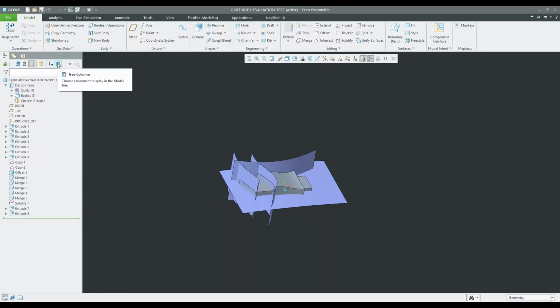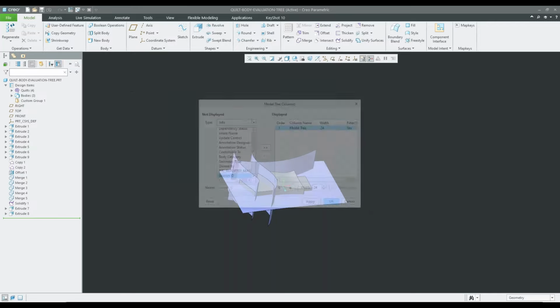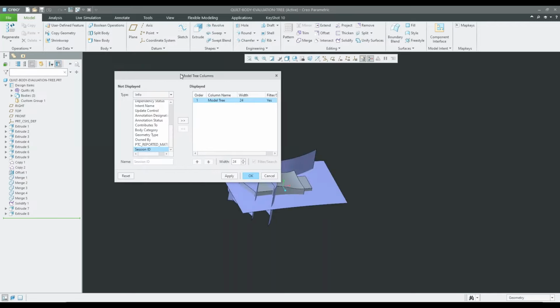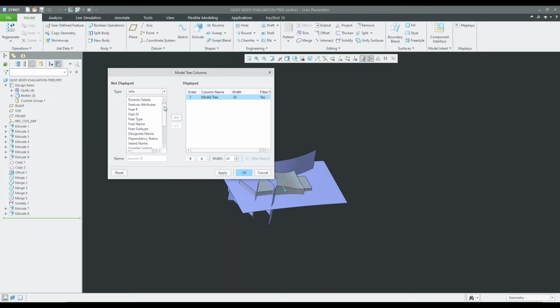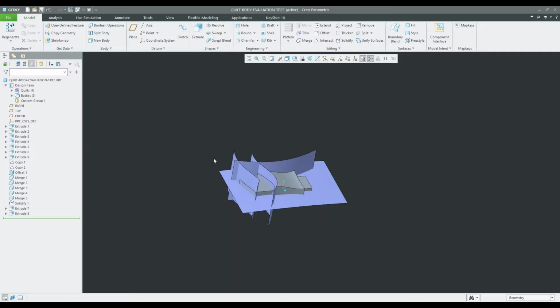We also have tree columns. That's available at the top as well. And if I click that, that shows our tree columns where we can go in here and search either by info type, model parameters, body parameters, and features, for example. Okay.